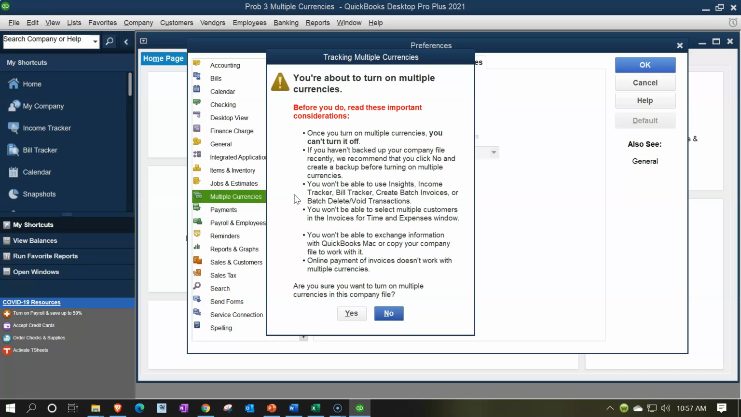So you won't be able to use Insights, Income Tracker, Bill Tracker, create batch invoices or batch delete void transactions. You won't be able to select multiple customers in the invoices for time and expenses window. You won't be able to exchange information with QuickBooks Mac or copy your company file to work with it. Online payment of invoices doesn't work with multiple currencies.